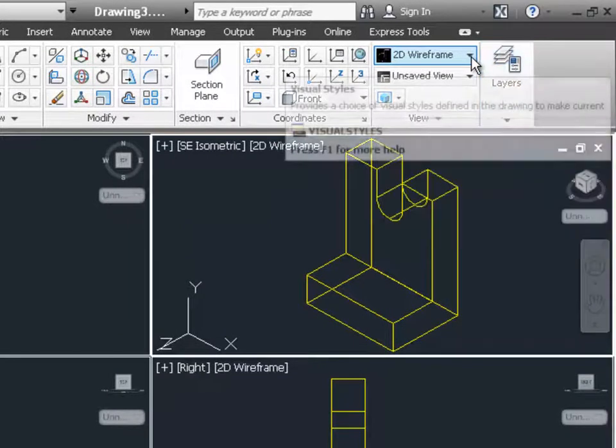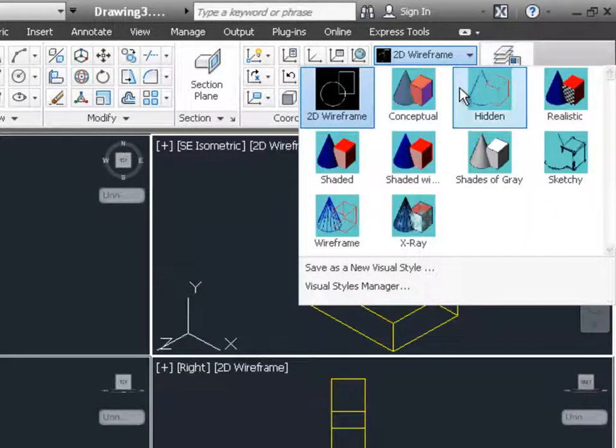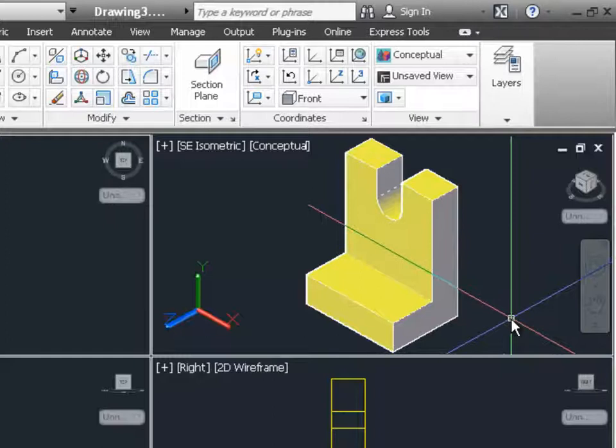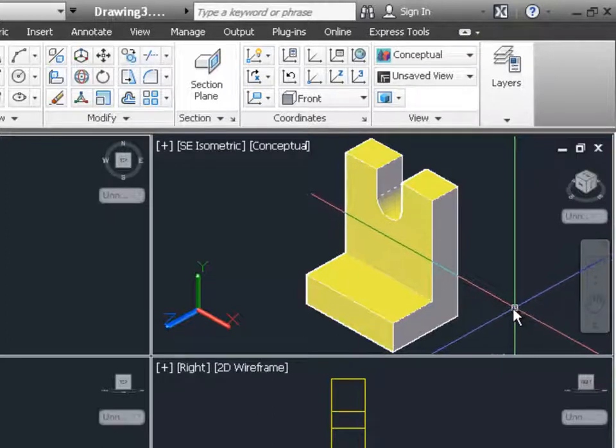You can change the view back, the visual style. How about a nice conceptual visual style?